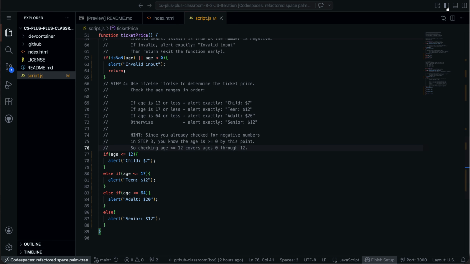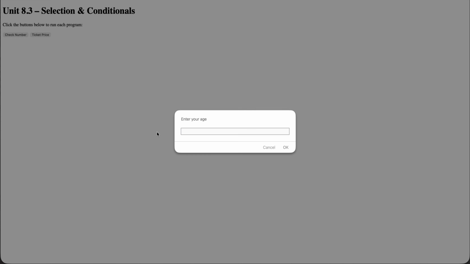And let's check that out in our other tab. We can refresh. Ticket price, enter your age. No, invalid input. Click it again, enter your age. -2, invalid input. Ticket price, 68, senior $12. 0 years old, child, $7. So it looks pretty good.